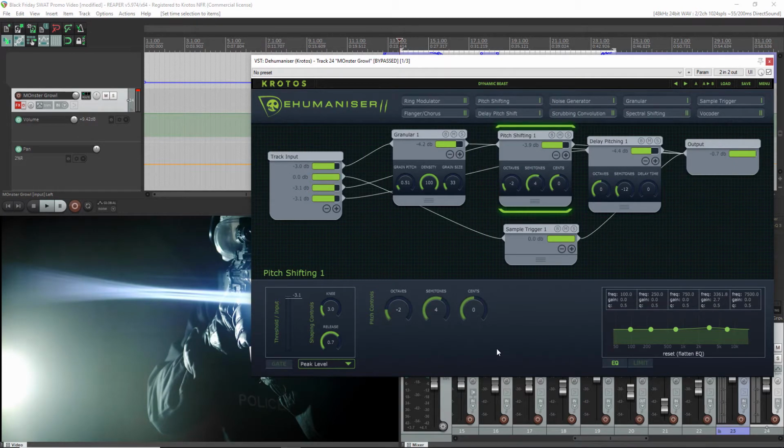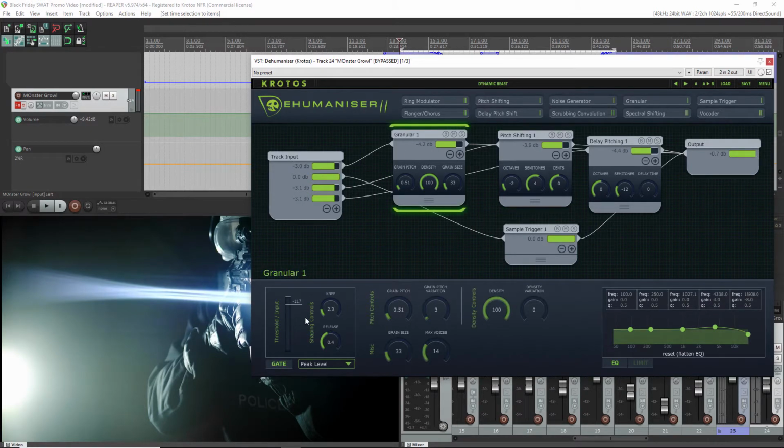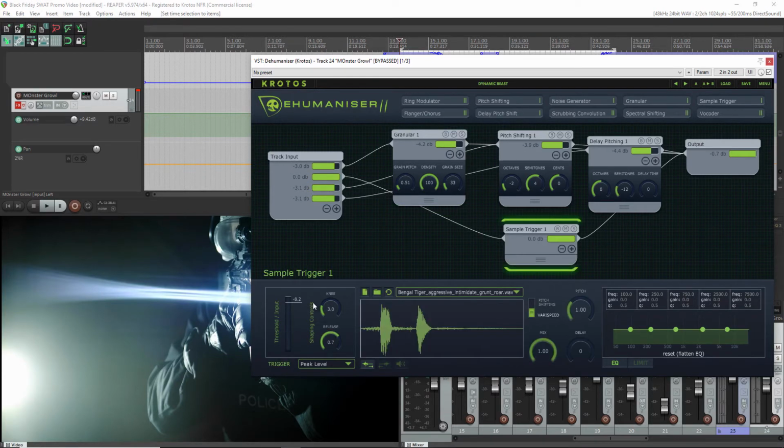Now the reason I chose Dynamic Beast is because it was good for the quiet setup at the beginning and then the giant growl at the end, due to the fact that different modules are triggered by different volumes of audio input. Now, in this preset, everything will start off breathy because the pitch shifter and the delay pitch shifter are the only two that will be triggering. The granular is not triggered until the volume is higher than the threshold, and the same thing with the sample trigger.